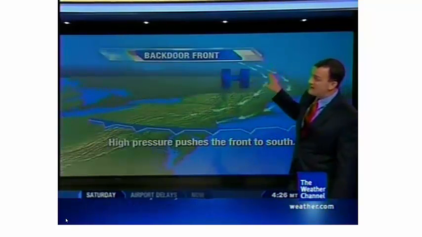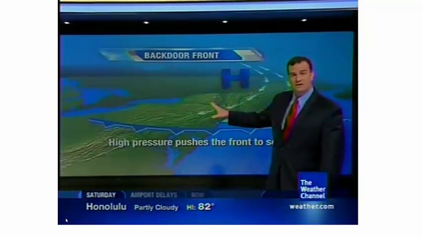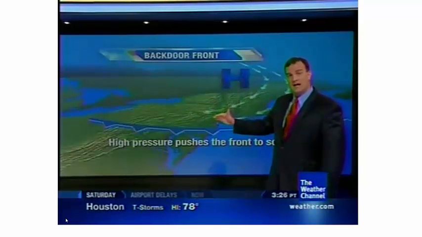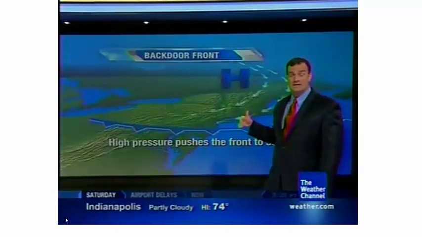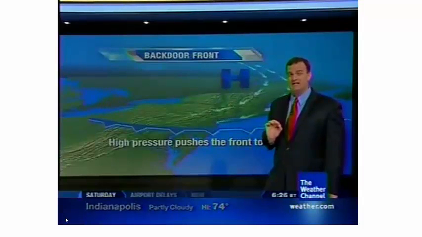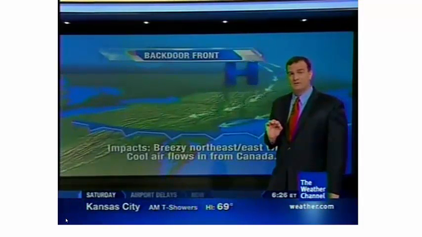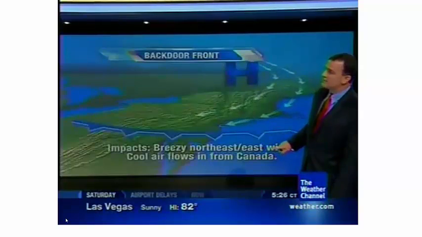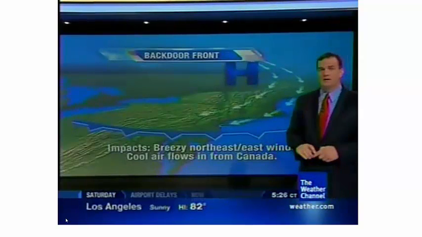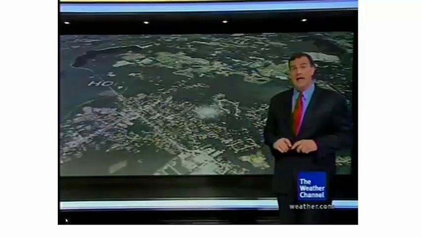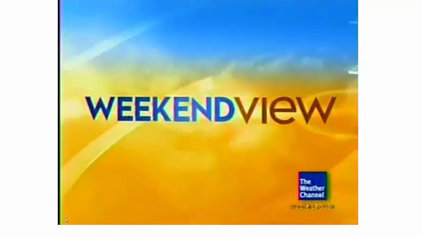Now, this area of high pressure then back behind it will push the front to the south. So kind of a north to south thing rather than a west to east. Did you get that? Really not that tough of a concept. And it does look like we'll see some showers with it. So the impact's usually breezy conditions on the east wind. The cool air comes in from Canada. So we are seeing that, and it looks like it'll dominate over the weekend for the Boston Marathon.